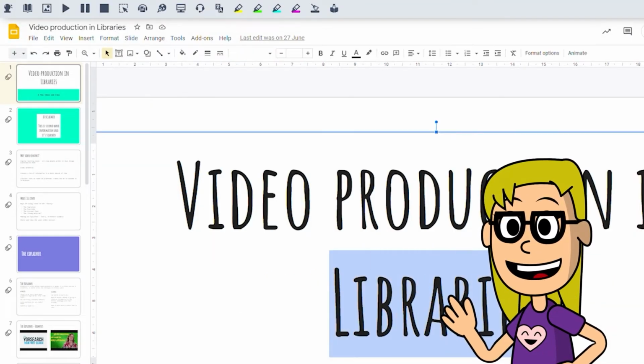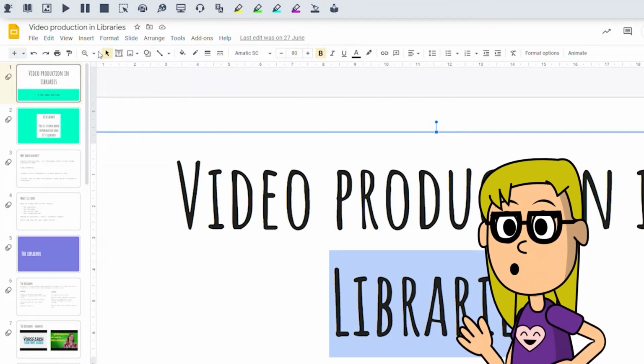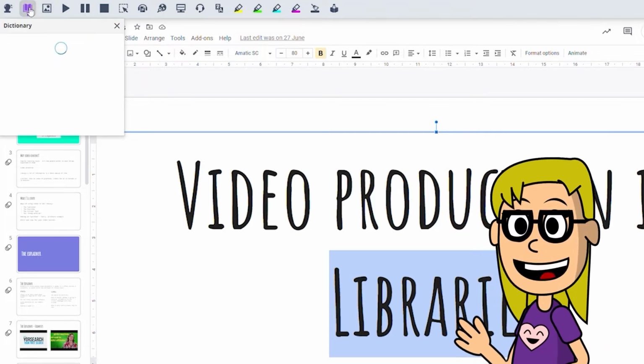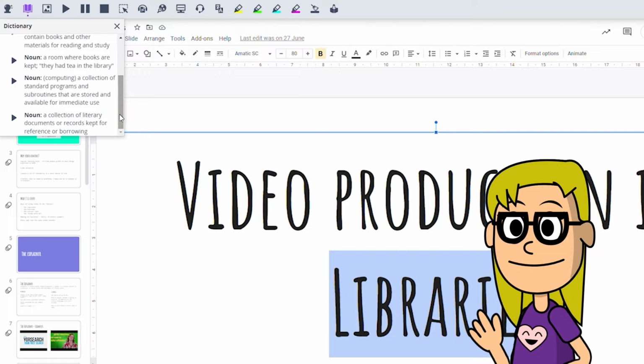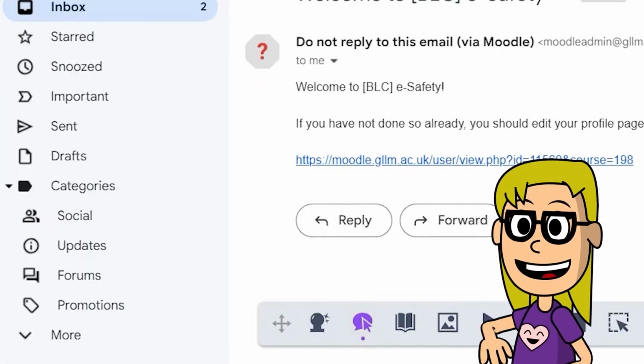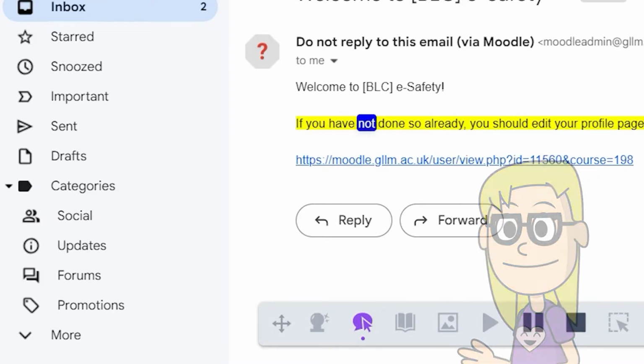Read and Write for Google Chrome provides web support tools compatible with the common file types accessed via Google Drive, including Google Docs and Google Slides. It also works with web pages and emails.